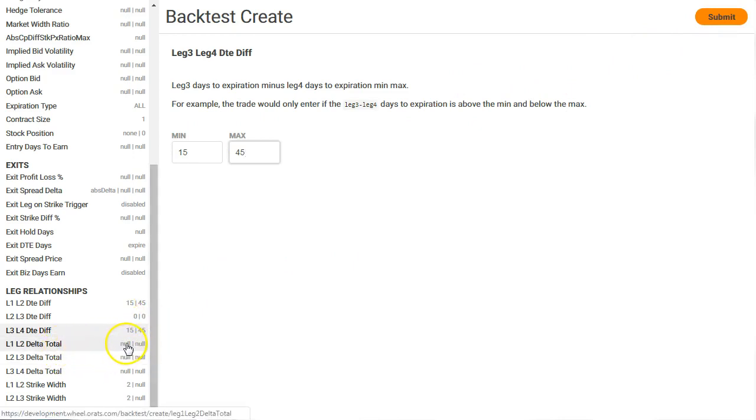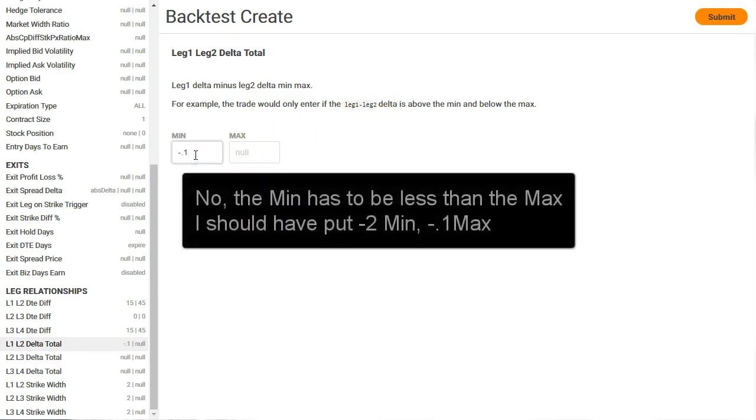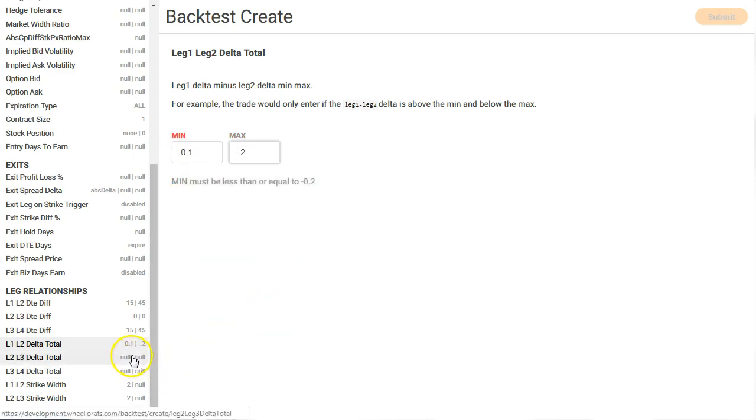The delta total, so leg 1 minus leg 2 delta. Right now, leg 1 is 15 delta minus leg 2, so it's a negative 15. So we might say negative 0.1 to negative 0.2 is where it's going to be. You may not want to do that for the middle part, but the outside legs, again, the leg 3 delta is a negative 15, so it's positive 15 minus put, so it's long again, so now it's the other way, so it's 0.1 to 0.2.